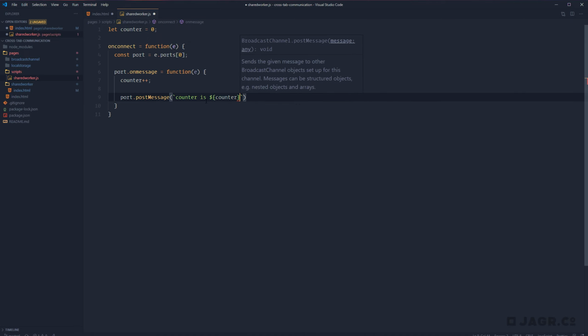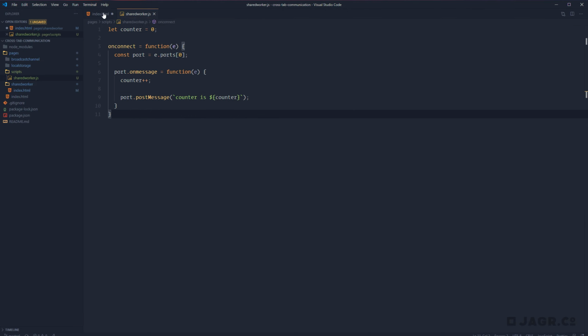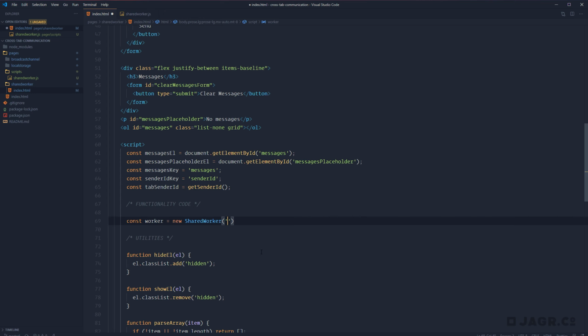Counter is counter, so that we send out a string with the current count. Go ahead and give that a save. Okay, and then now that we have a basic shared worker created, let's jump back into our index.html and point our shared worker to our shared worker script. So this is going to be scripts/SharedWorker.js.